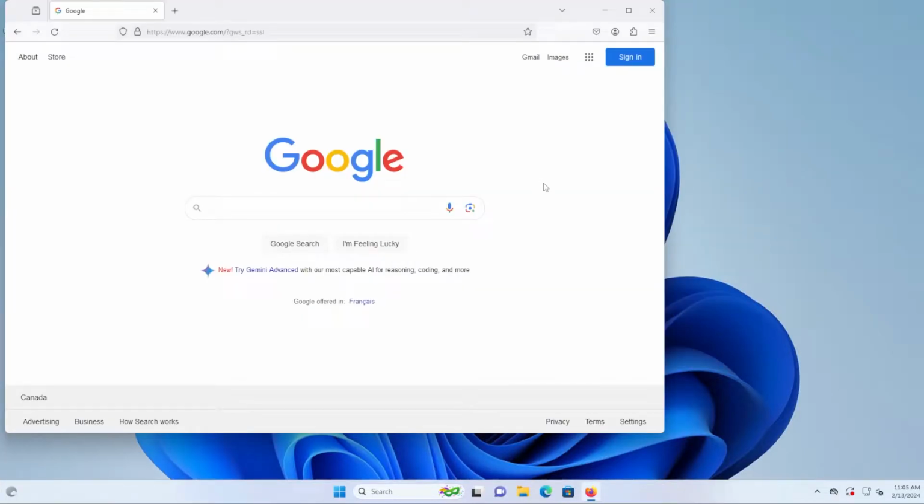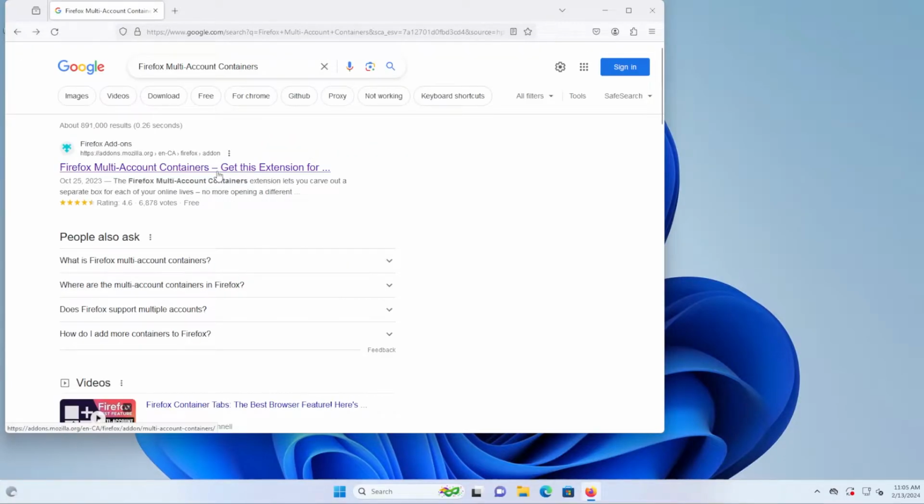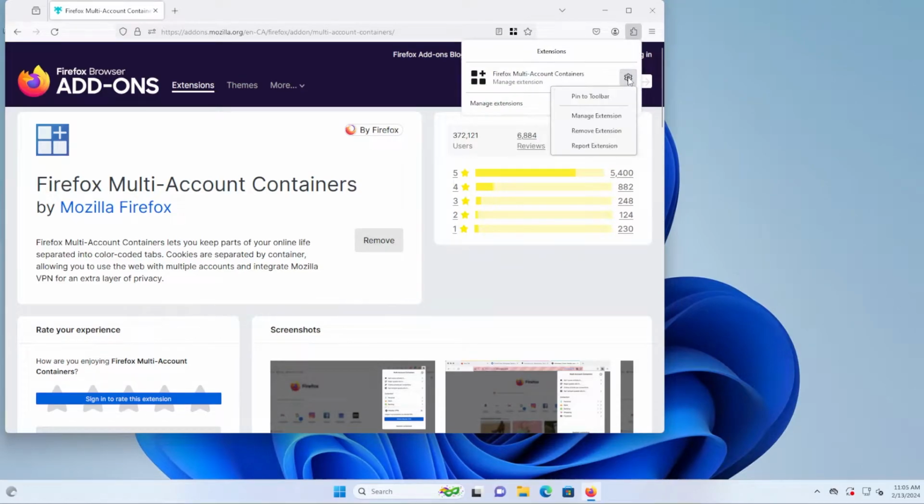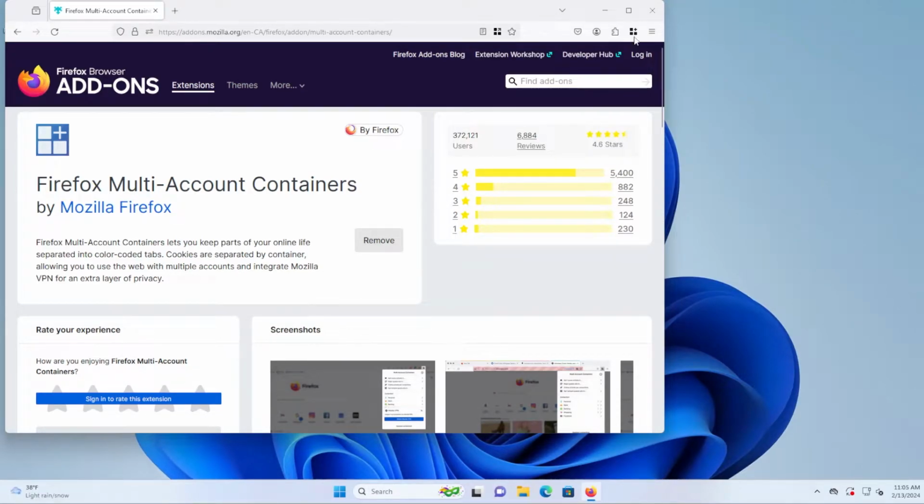So to get started, I'm going to download Firefox Multi-Account Containers. Just Google search for it. And then click on it, and I'm going to add it to Firefox. Add, okay. Now it's installed. I'm going to go to the extensions, go to the gear, and pin it to the toolbar.